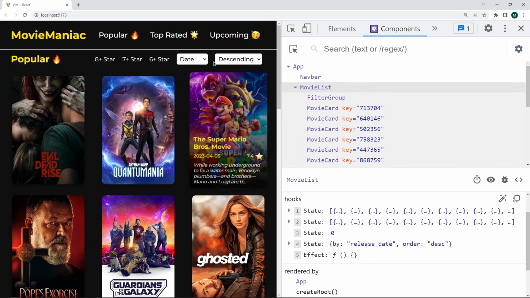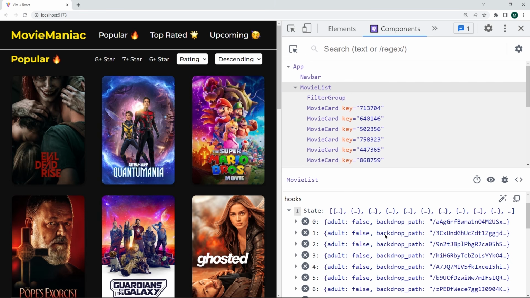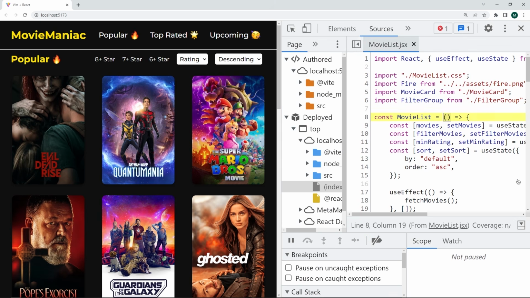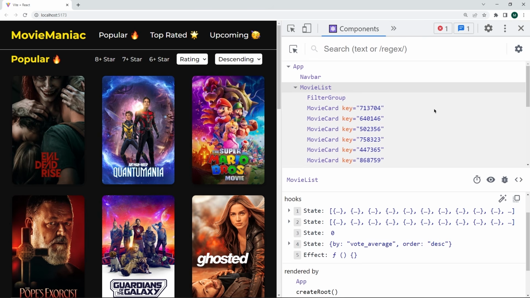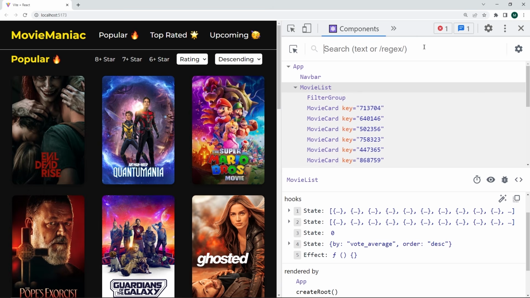If we change our short value, we can see that value here, and here we can also see MovieList. Now if we want to see the code snippet of this component, then click on this code icon, and here we get our code. Now back to the Components tab. If we have a complex tree structure, then we can also search for our component in this search box.